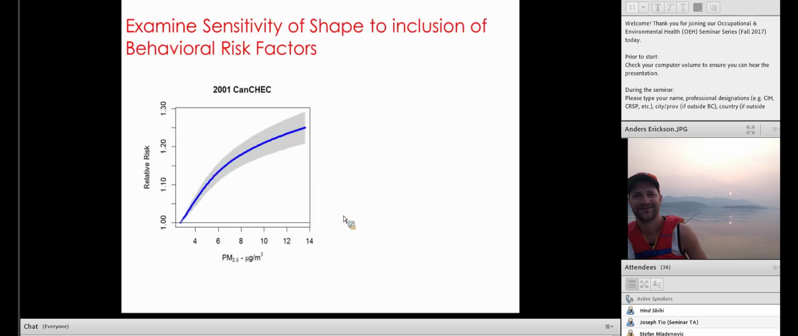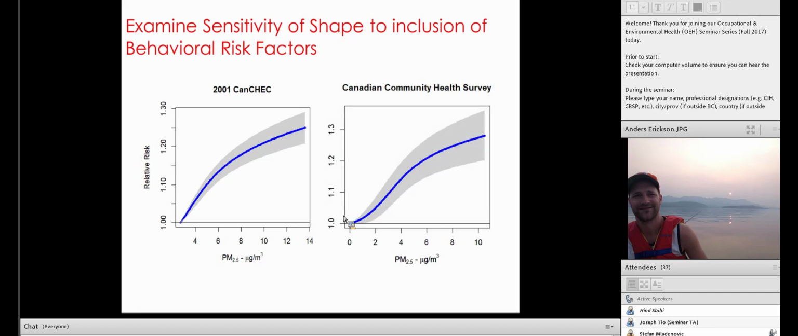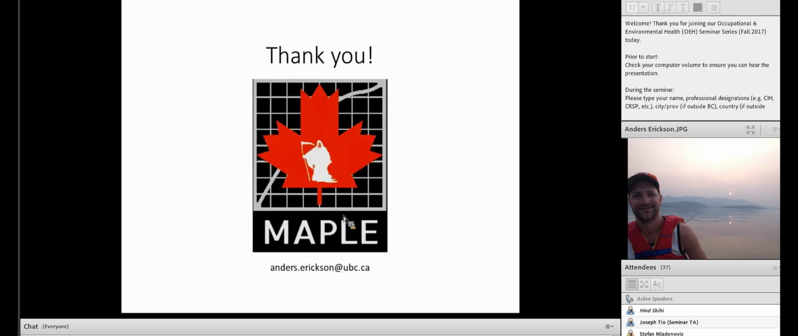And so these are old curves, but this is what you might have with the CanCHEC. And then when you run the similar model, this is what you end up with when you start doing some adjustments for individual behaviors. So we want to know which curve is the true curve, or probably something in between. Hopefully the goal is to have a good working copy of this paper by the end of the year, or January. So I've got lots of work to do. I'll take any questions you have.